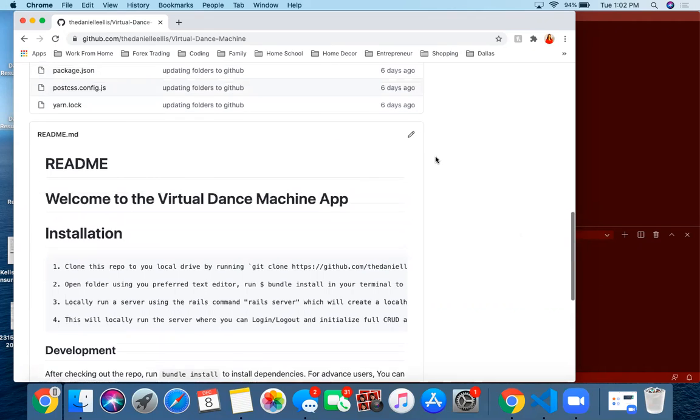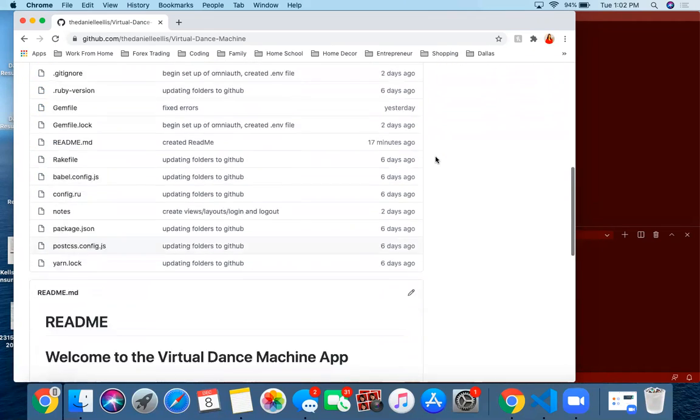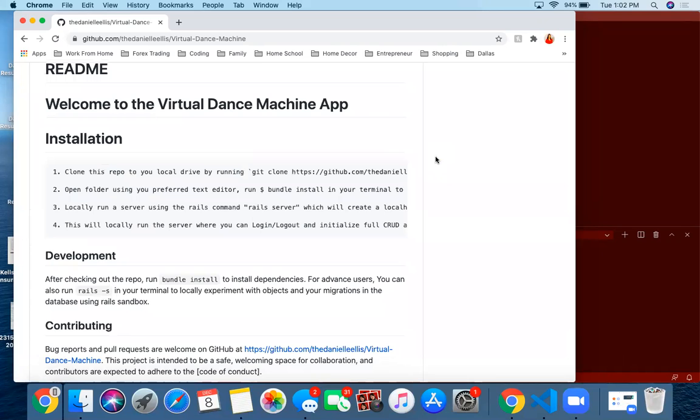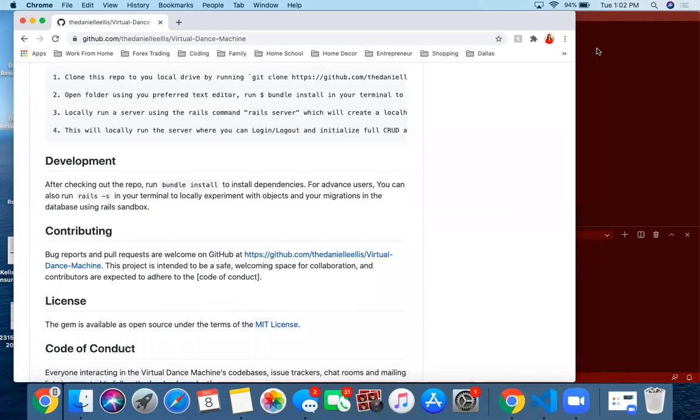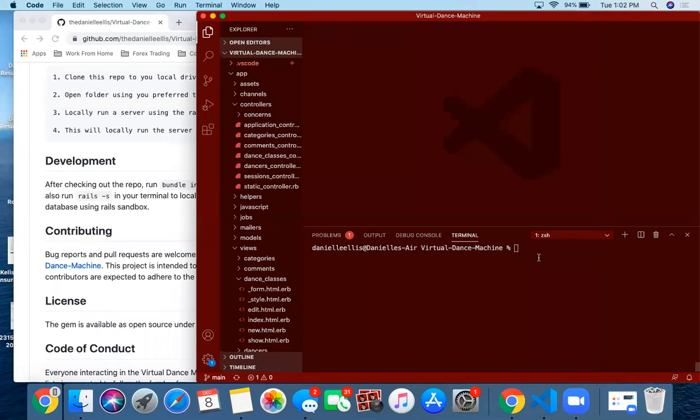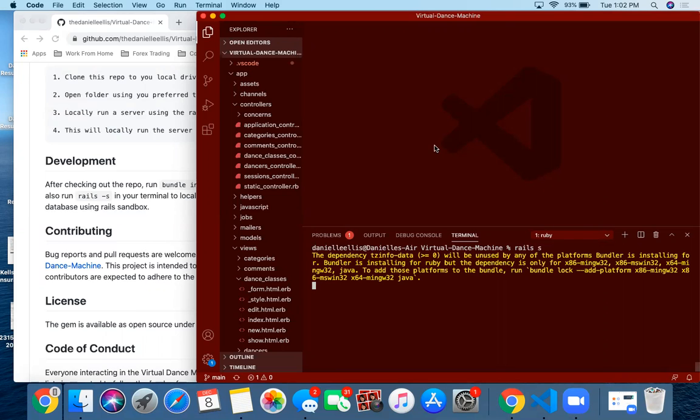So just to get started, here's my GitHub. On my GitHub, I have a README that gives you instructions on how to install this application. And I'm going to go ahead and open the application up. I have my text editor open already, and I'm already inside of my folder. So I'm going to go ahead and type rails s to get the application started.